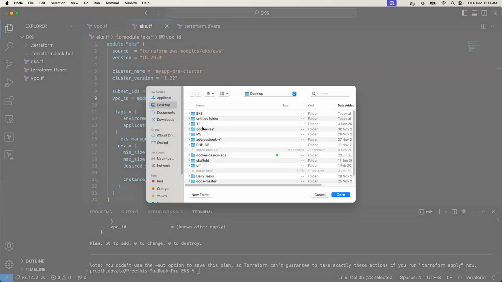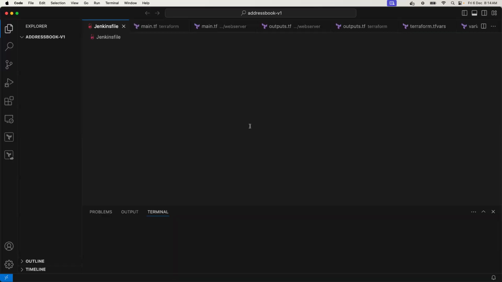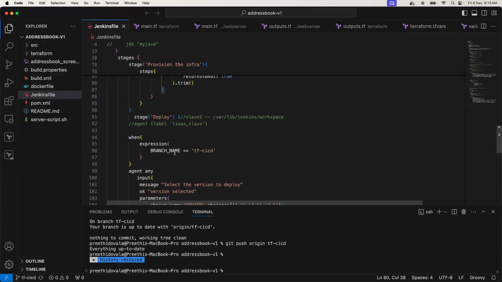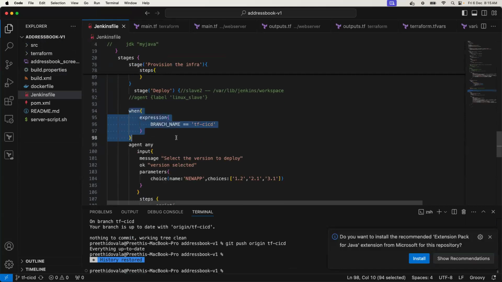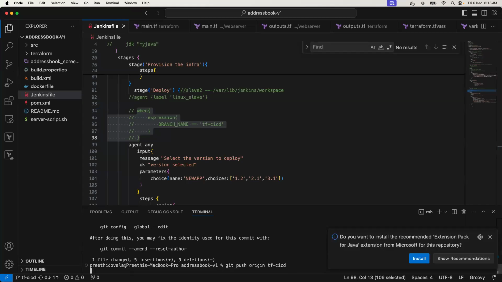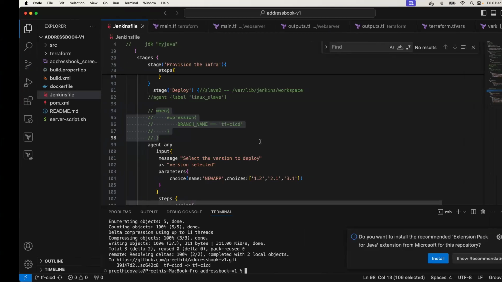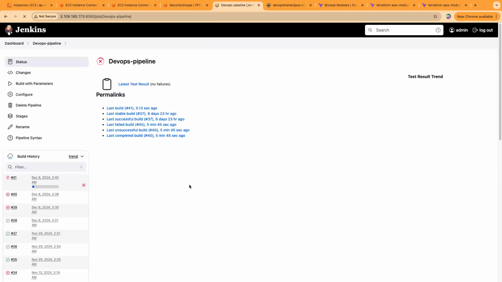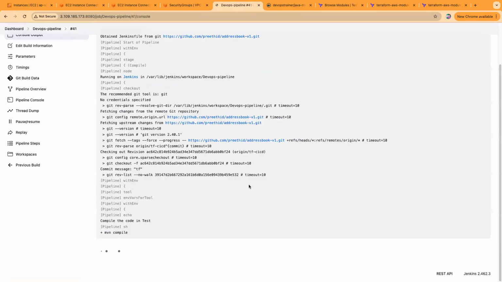Open the folder. Address book, CI/CD branch. This one. Branch name will work only for multibranch pipelines, right? So let me comment it. Stage agent, any should be fine. Commit Terraform code. Push. And let's rerun. This time it should work quickly because the infrastructure is already created, only the deployment failed. So it should go faster now.